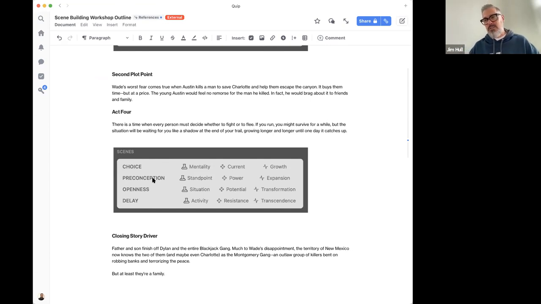Preconceptions about a fixed attitude is like, okay, I know exactly how this is supposed to play out based on what I wrote, but I want to leave it open for creativity. So you have people's preconceptions coming up as a standpoint. Then there is some openness, which changes the situation. And then delay is like procrastination or putting things off. Essentially what Wade has been trying to do his whole life, and that turns into an activity.